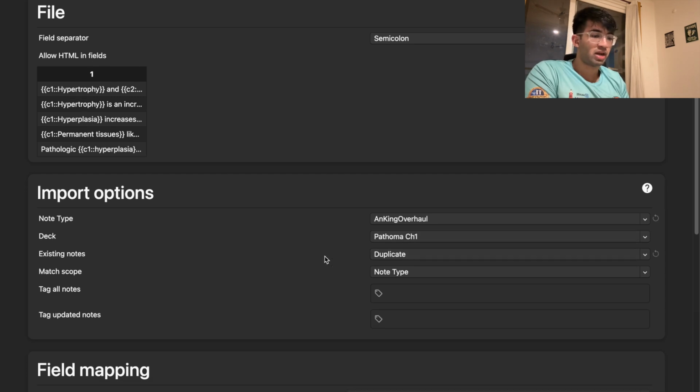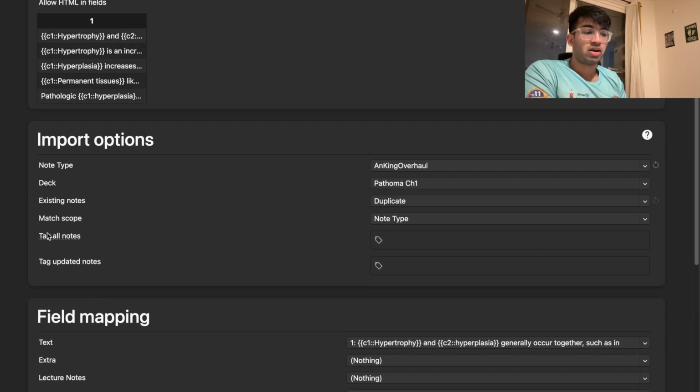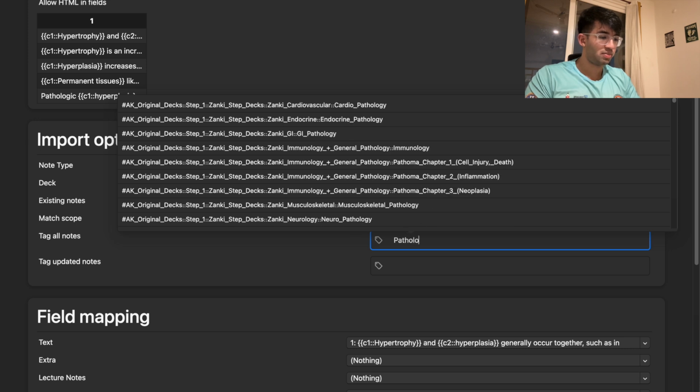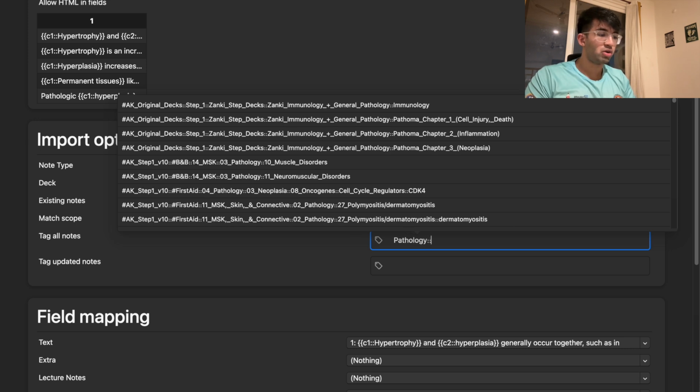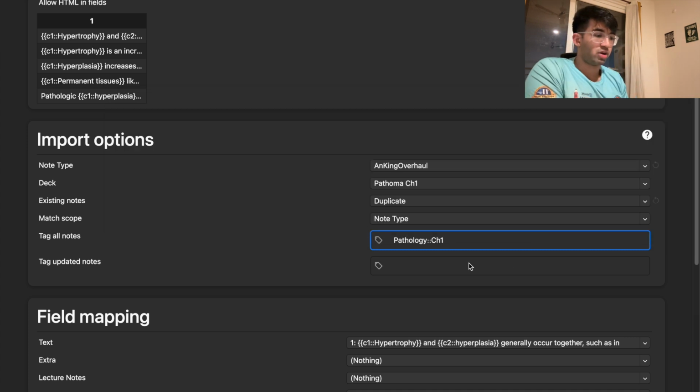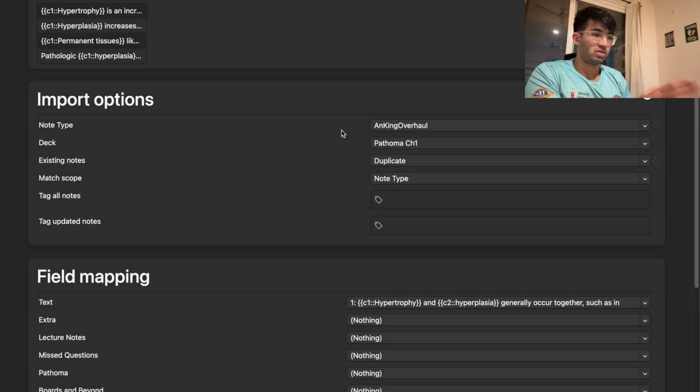So Pathoma chapter 1, correct? Okay, note types, don't worry about this, duplicate is fine. Match scope, blah blah blah. Now, tag all notes. If you want these notes to have a tag, you can just do that here. So like if you were doing some NeetPG notes, let's say this is chapter 1 of pathology from NeetPG, I'll name it pathology, put two colons to make it a subtag, and you could go chapter 1 like that, for example. And then the notes will be tagged with that, but I'm not going to do that because I don't want it to mess up my tags.